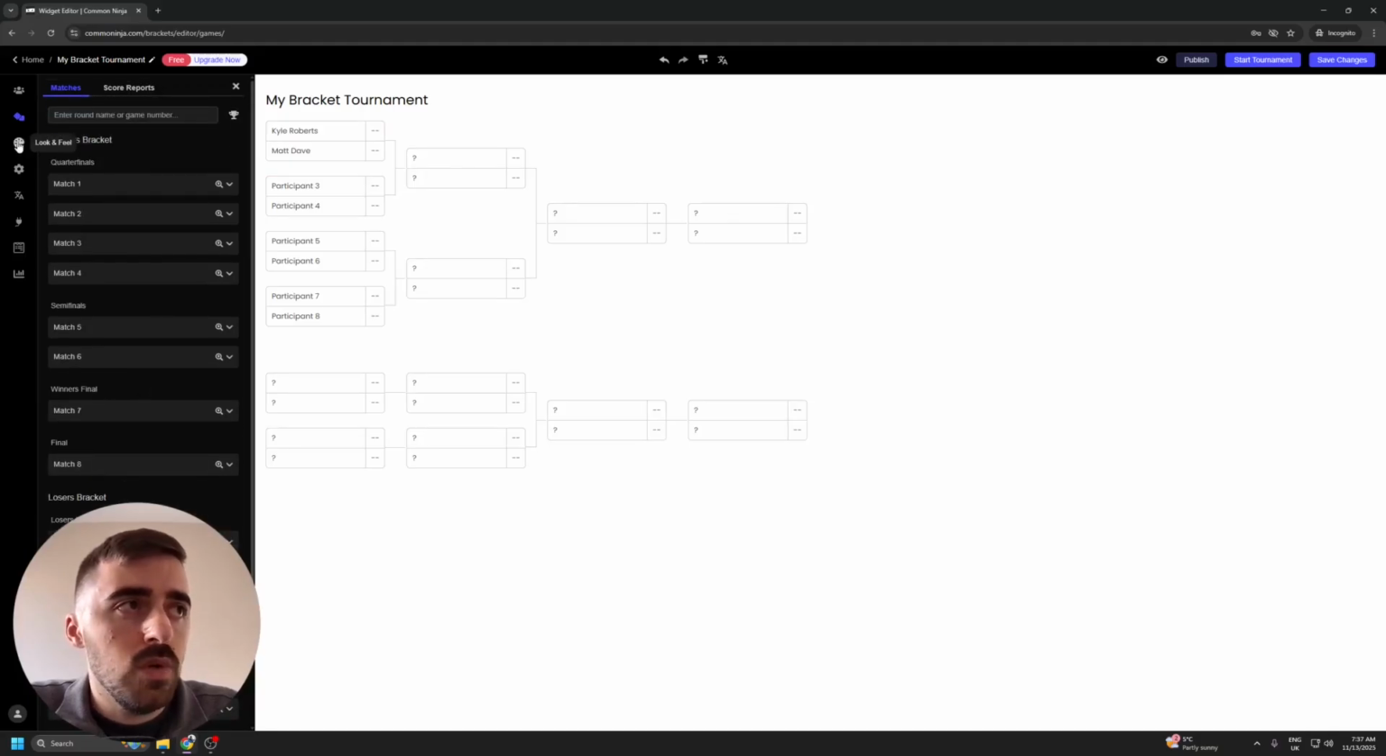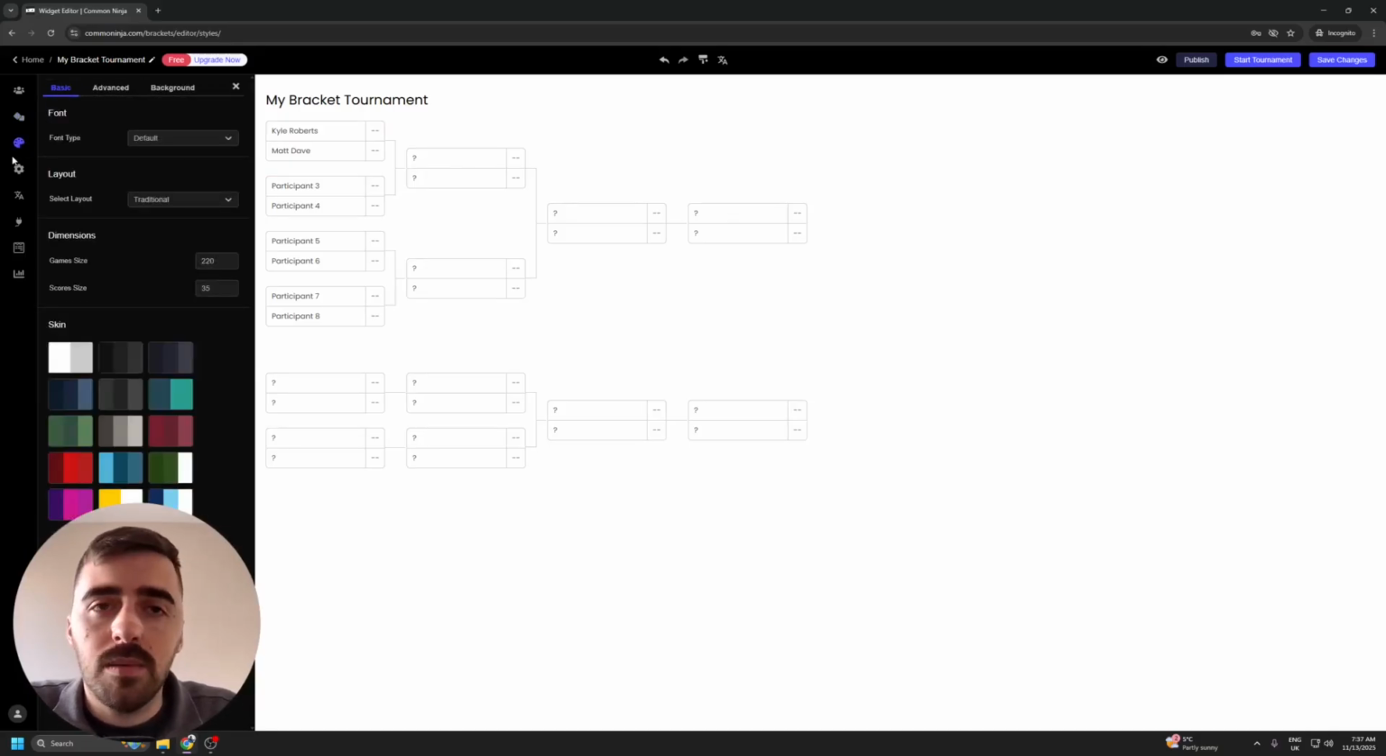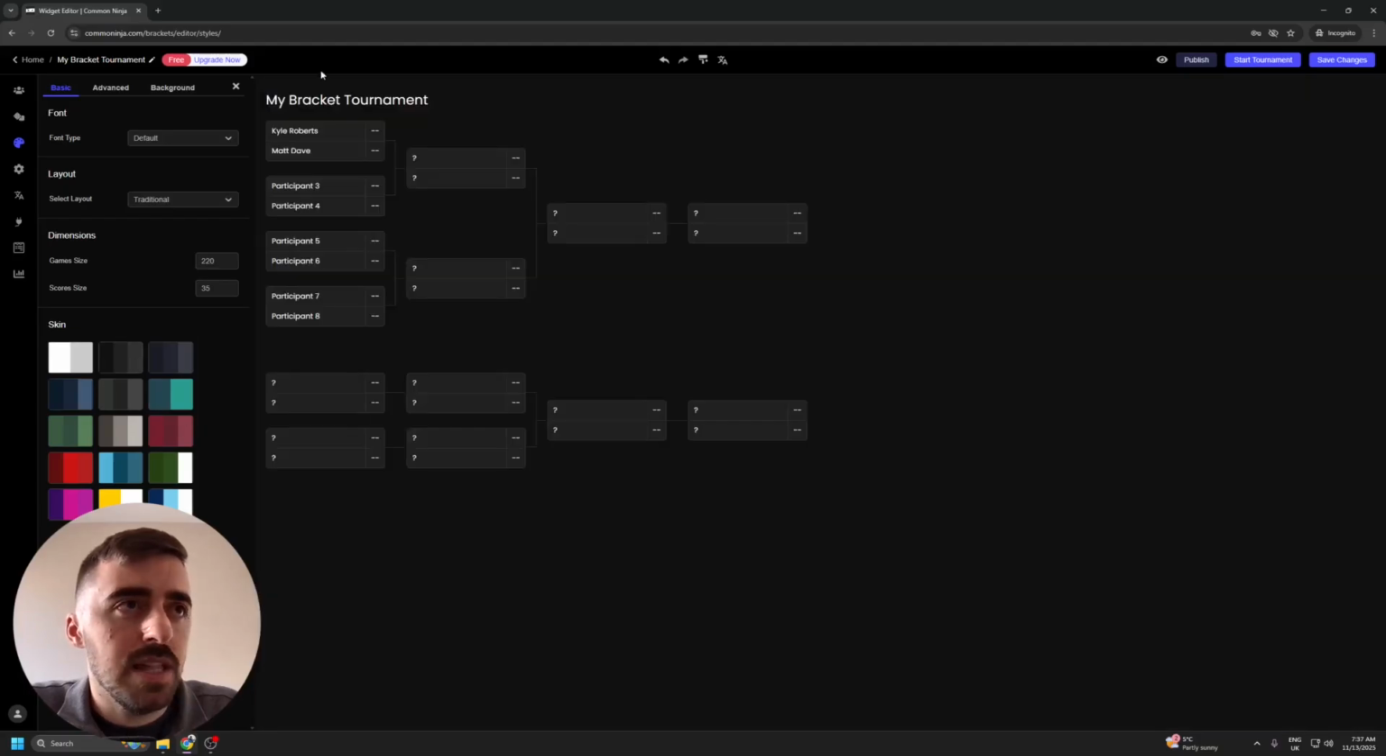Now the next thing you want to do is go to look and feel. This is where you can customize the bracket just so it looks a little bit better and more custom to what we want it to look like. So in my particular case, I'm going to go for a black skin like this because I really like the dark mode kind of look to it. Here you can also change the font type. In my case, I'm going to keep it the default. You can change the layout. Mine is traditional. However, you can go for rectangle, circles, and squares right here.